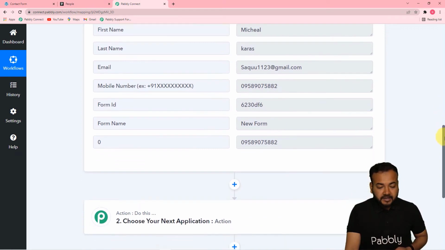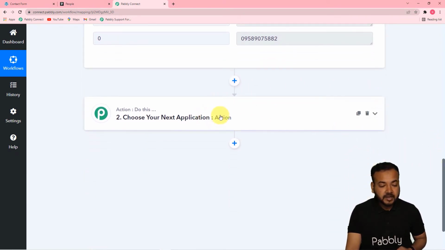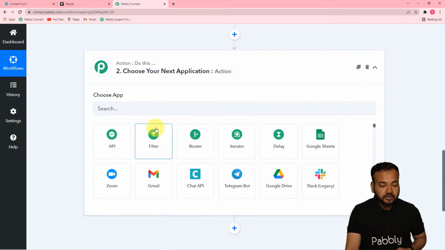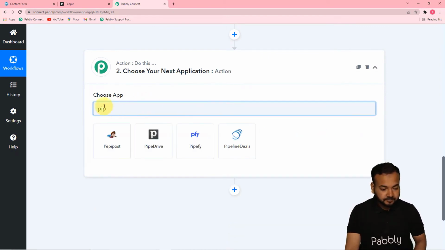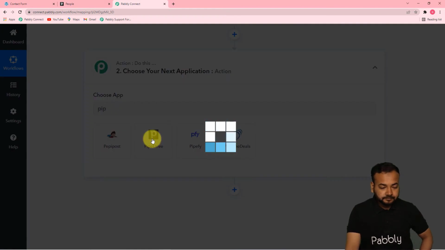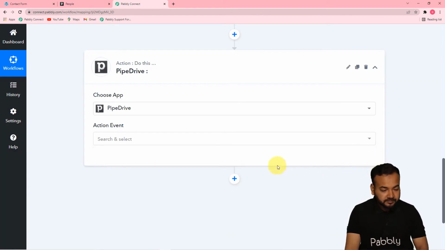And after this, you want to add the same person in Pipedrive application as a contact. So for that, you have to connect your Pipedrive application in this action step. So from here, now you have to choose your application as Pipedrive. Okay, this is Pipedrive, and in the action event you have to select create person option.